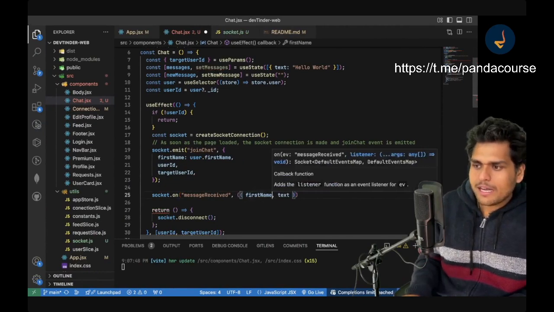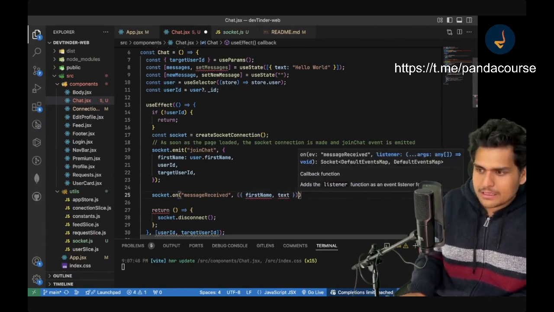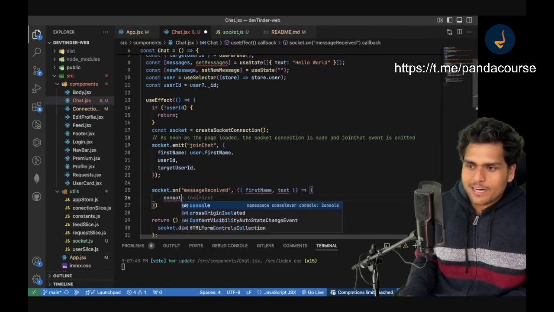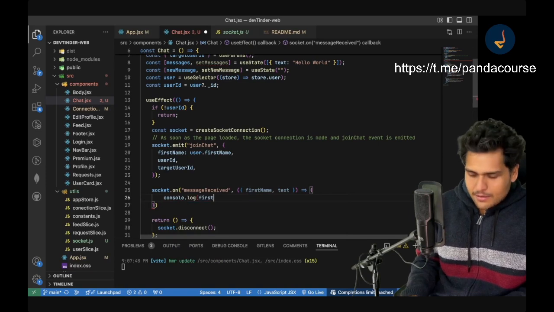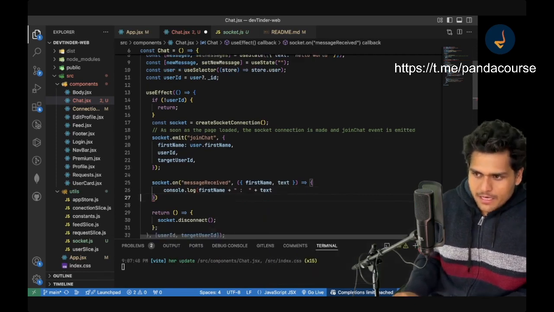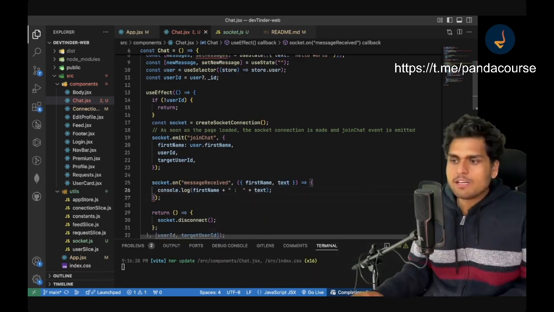Okay. So I have got this message, and then let us just do a console log first of all, to see if we get the message: first name, plus colon and the text. Let's see if we receive the message, then we'll show it on the UI.